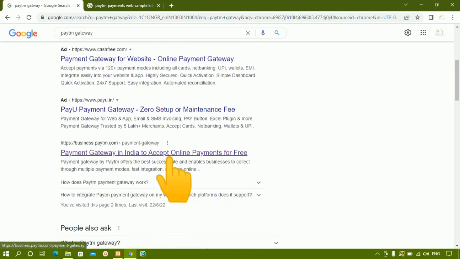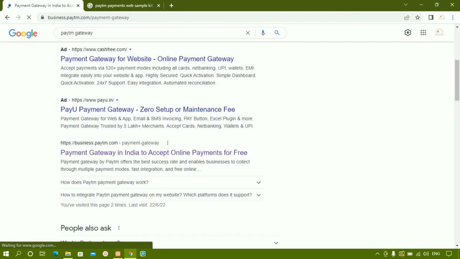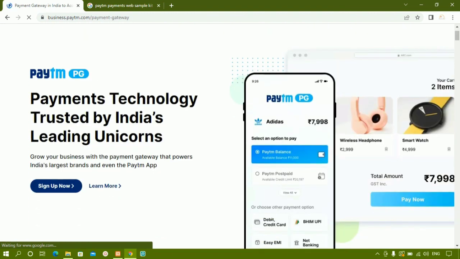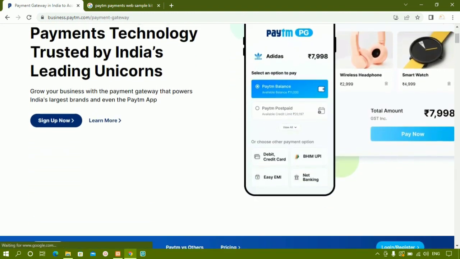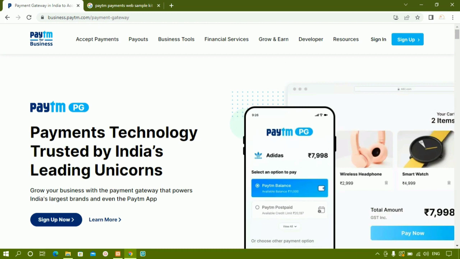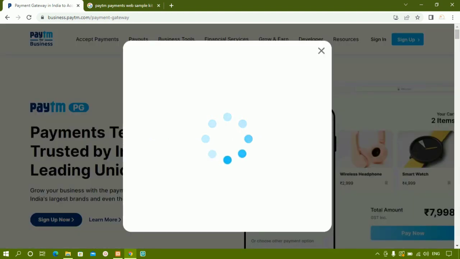You will have this link, Paytm Gateway in India to accept online payments for free. I'll just click on this link. Inside this, if you have already created the account, then you can directly sign in. As of now, I don't have any account, so I'm just going to click on sign up. We have sign up and sign up now. Any one button you can click. I'll just click on sign up now.